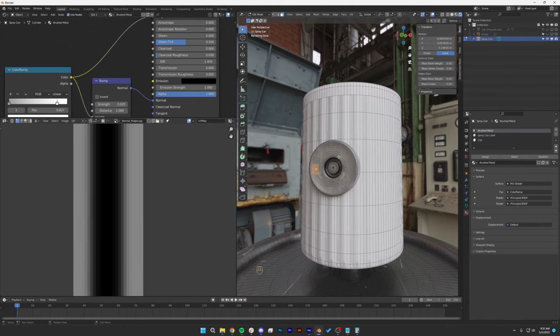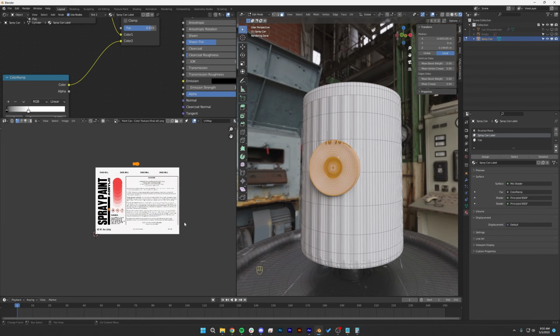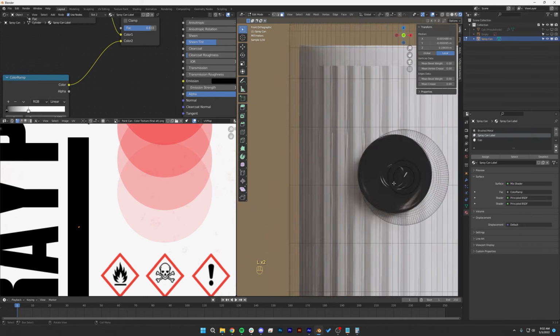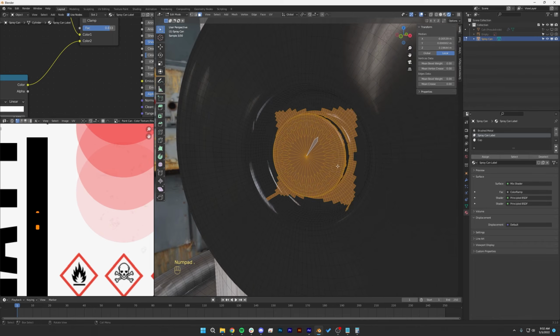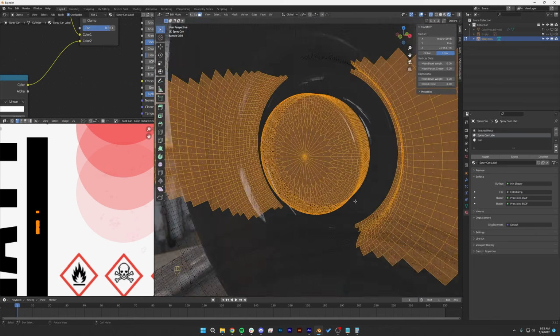For the little nozzle, I just applied the label material to it and moved around the UVs so that there were black portions and white portions. It was a pain, but I think it did add a little bit of interest to the cap itself. With that, the basic materials are done.